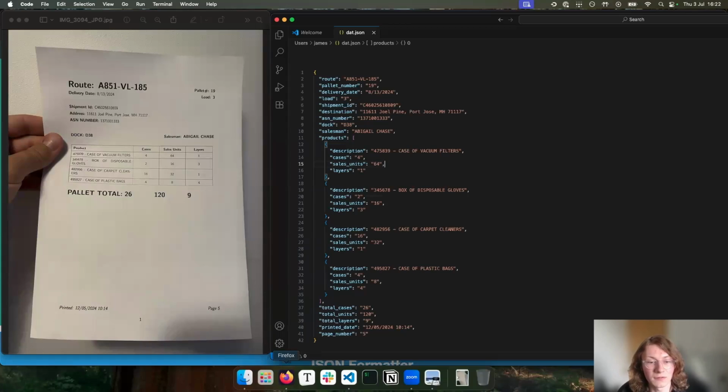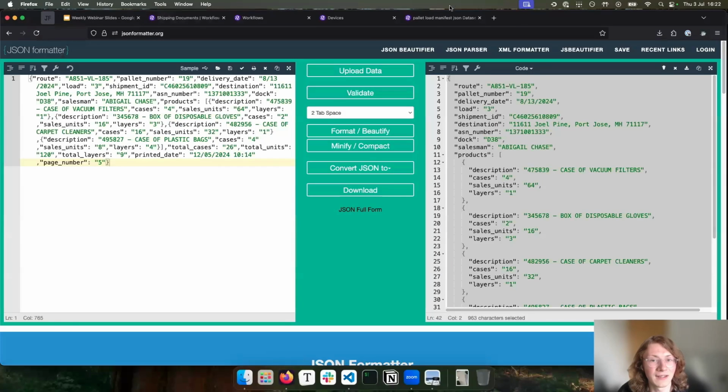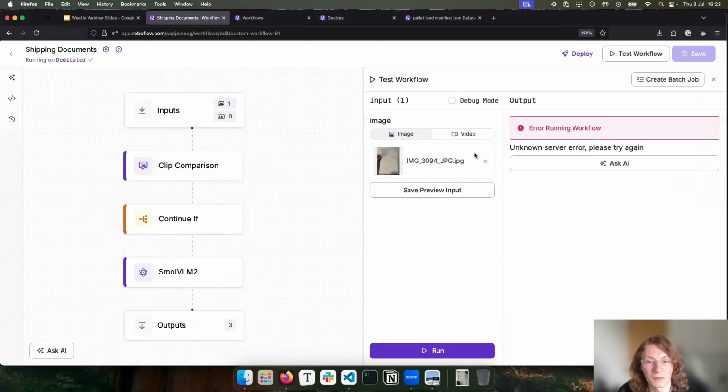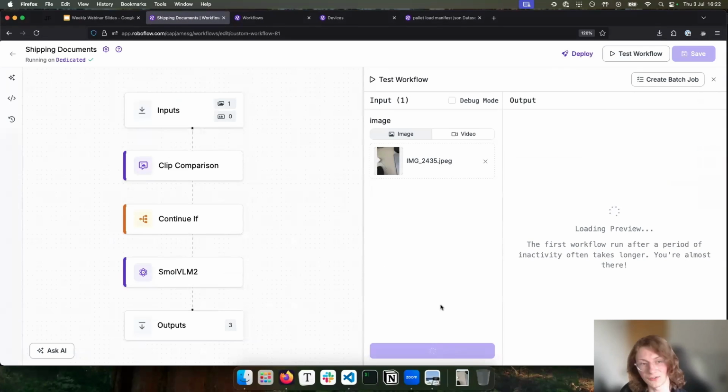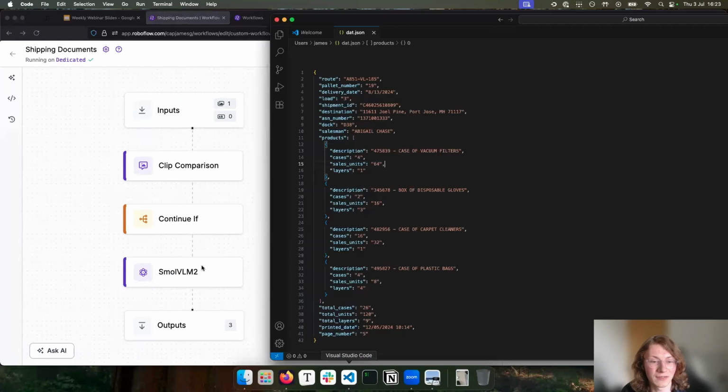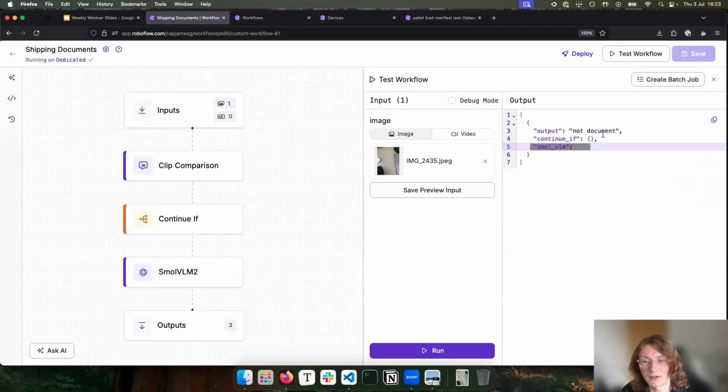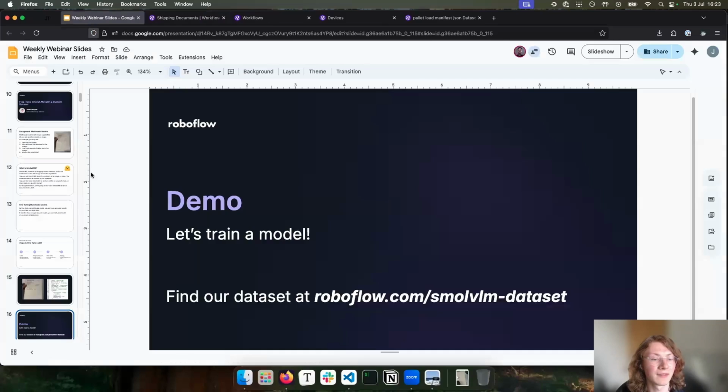That's pretty cool. And if I go back to my workflow again, and then upload this photo of the desk, this should take much less time because SmolVLM doesn't need to run. It's only CLIP. There we go. So SmolVLM returned nothing, not document, and we didn't spend time running additional compute on SmolVLM.